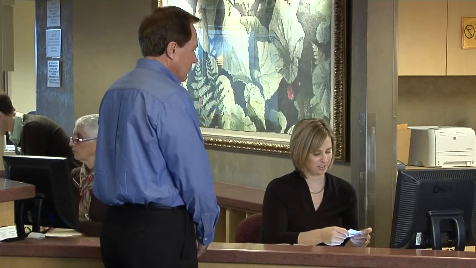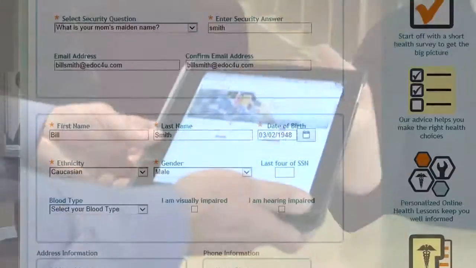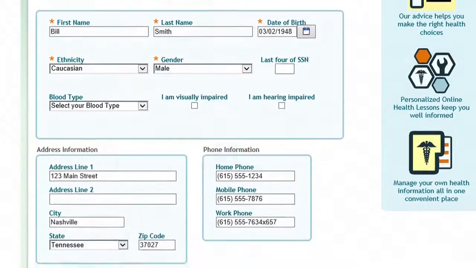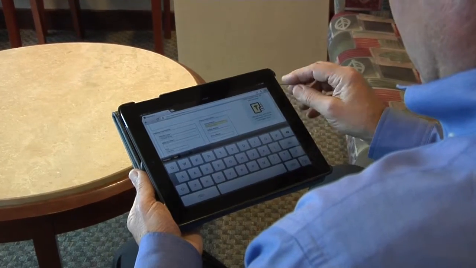A patient arrives for his annual Medicare wellness visit, and the receptionist provides him with an iPad that is automatically preloaded with his health information. The patient starts the health risk assessment by entering his privacy PIN and is now ready to complete his assessment in just a few minutes.